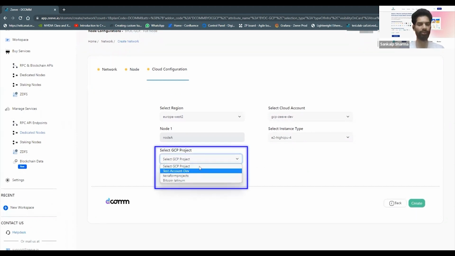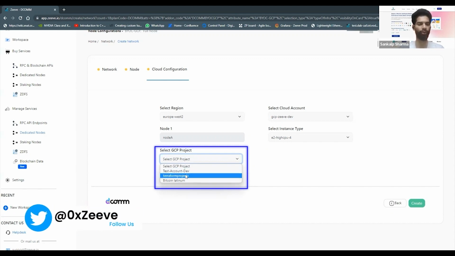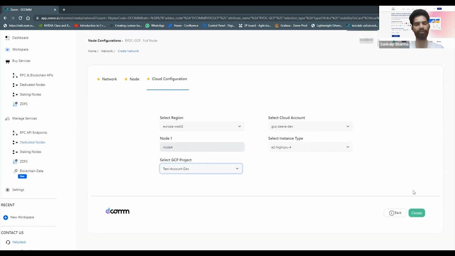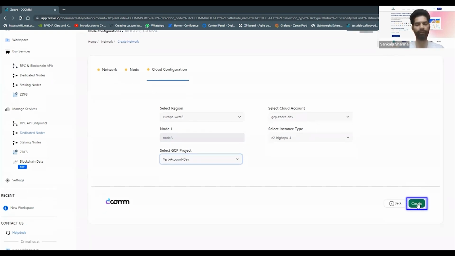You can also set the GCP project. So GCP has an abstraction of all of your resources within GCP projects. So you can select which project you want to deploy this on. So I'm just gonna go ahead with the test account that I've created for myself, and I'm gonna go ahead and click next.